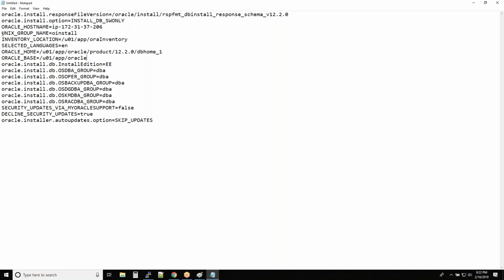So three things you need to edit. One is Oracle hostname. Next is Oracle home. I think you just have to edit two things. Right? So these two are more important in this file, Oracle hostname and Oracle home. The Oracle base, let it be by default.